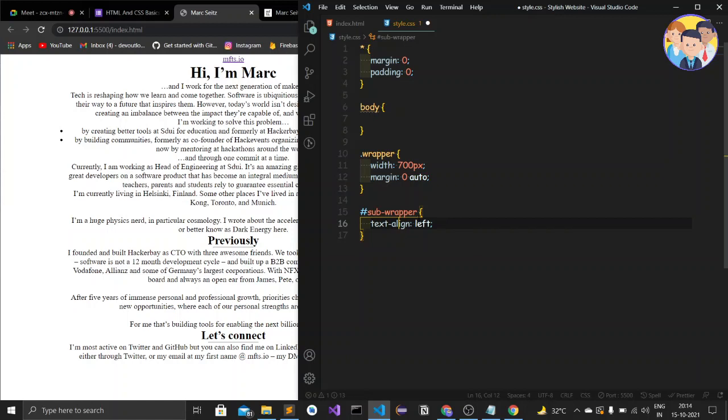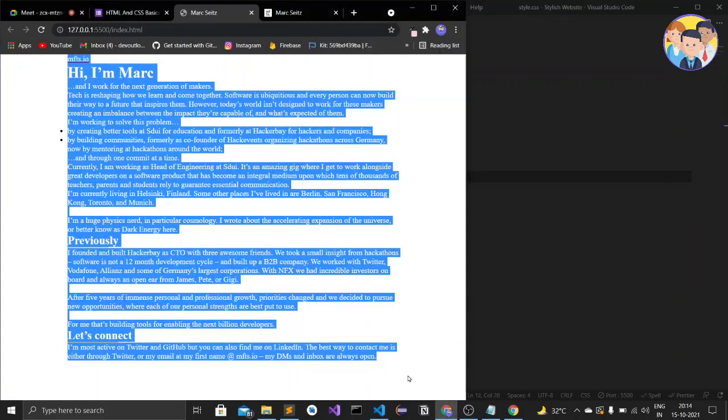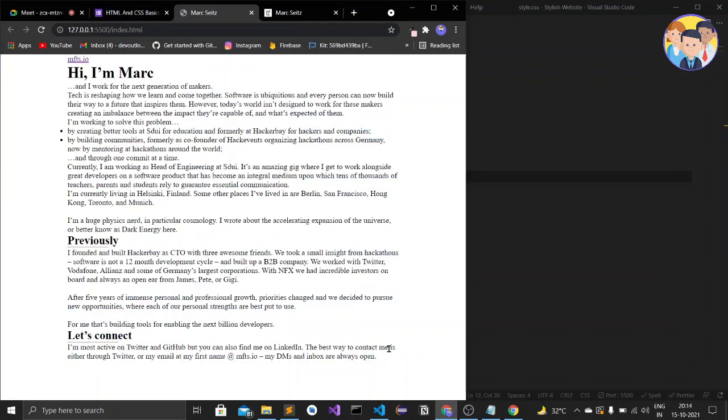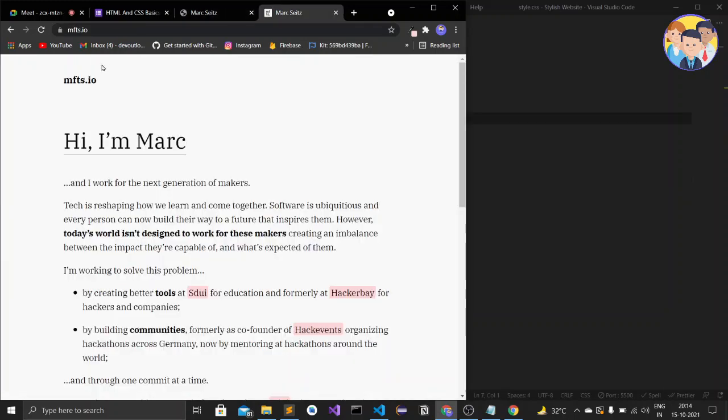Now if I save it, just a minute. When I save it, the text has gone to the left side, as we can see here. Now we will give the padding from top and bottom, as is given here, from the body section.